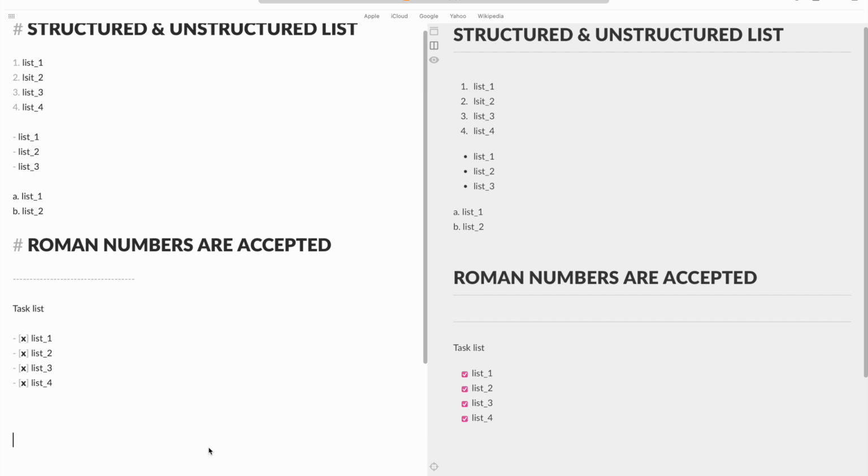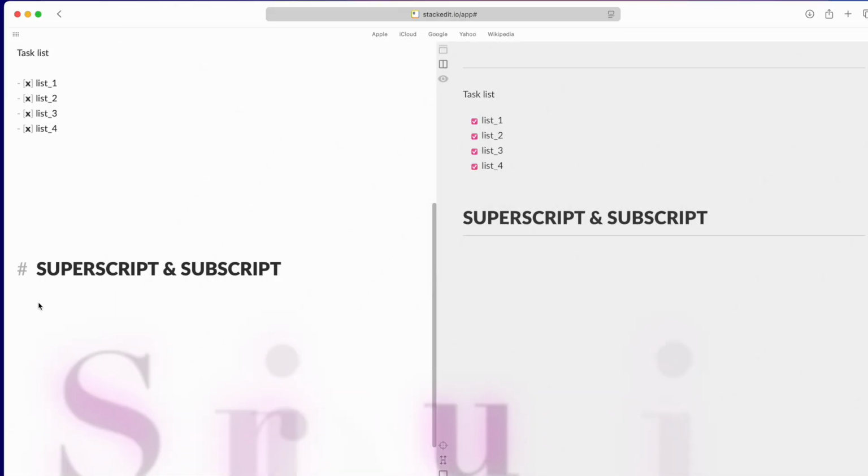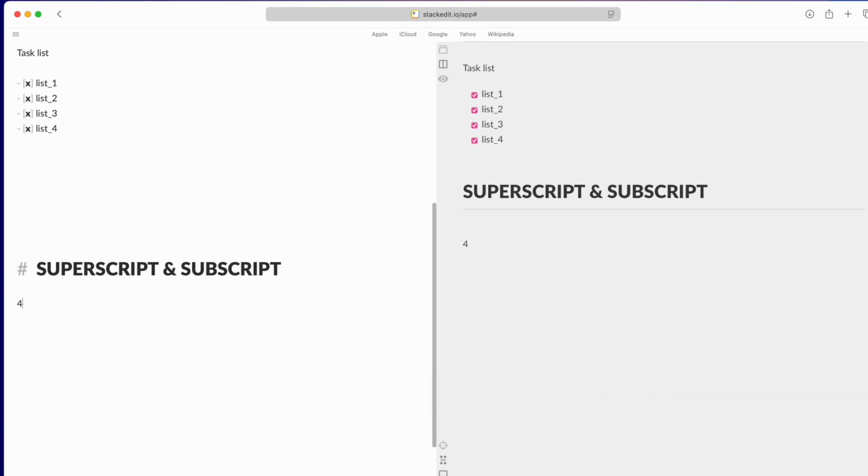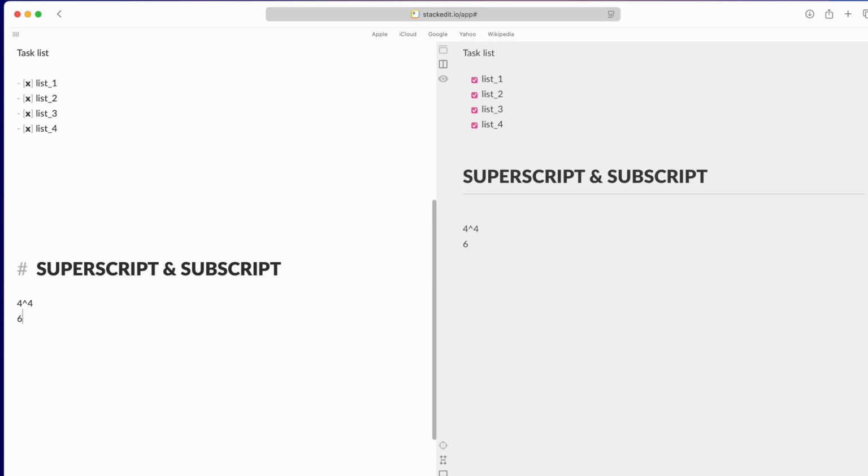All right. So the last Markdown feature or syntax is subscript and superscript. So superscript, suppose we want to write a power like 4 to the power 4, or 8 to the power 8, or 6 to the power 7, for that we have to use this encapsulating symbol, and you will see the difference here.